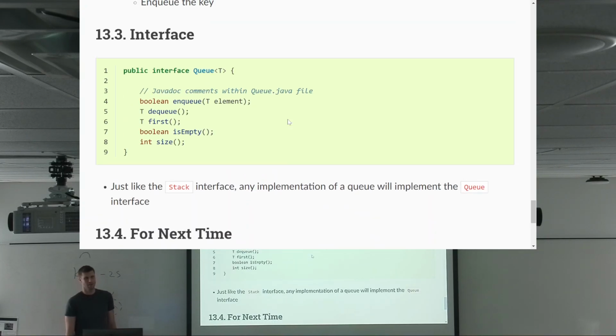Any other questions or anything? For our needs, just pretend Java doesn't have a queue built in, and we're building it for Java.